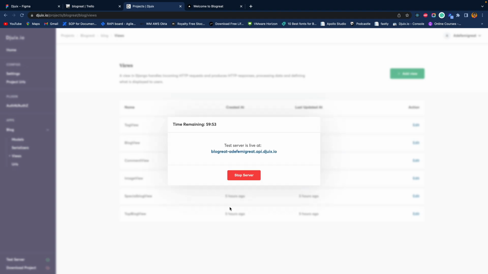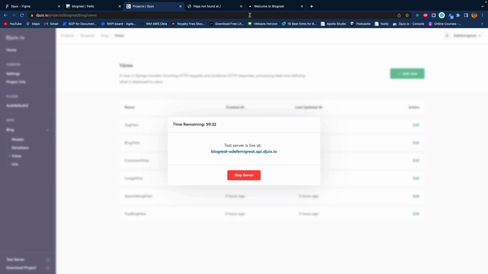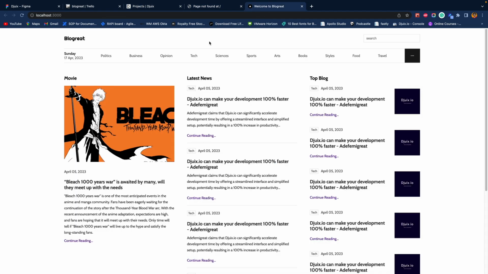So as you can see, I've started the test server and it's running, and the time remaining is 59.4 something seconds. So if I click on this, then I can access the API I just created. So we'll be using this along the line. So now that we've established that, let's take a look at our UI once again, and let's go back to our code.